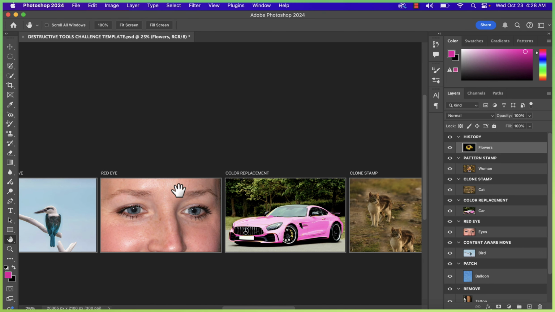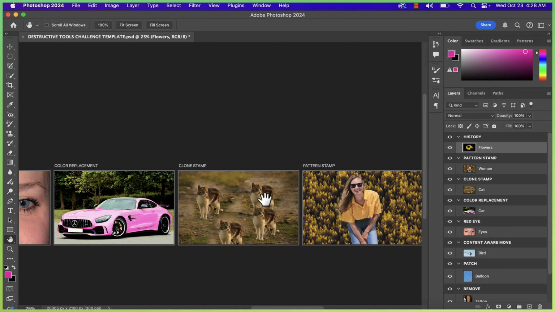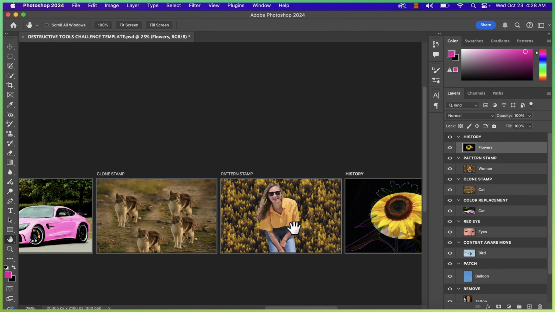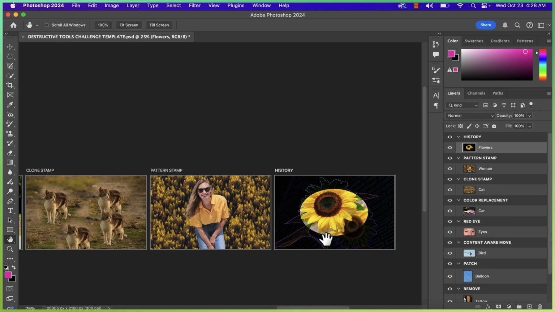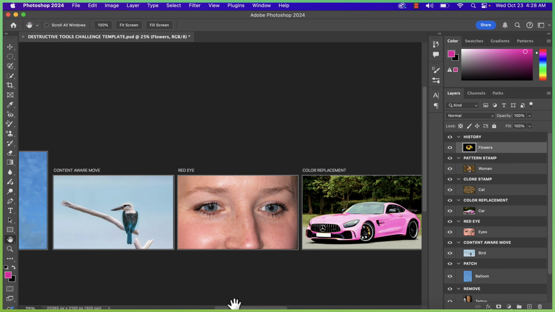For red eye, I eliminated the red eye phenomenon of earlier film cameras when you stared at the flash. For color replacement, I made an adorable Barbie car by changing the yellow to pink. For clone stamp, I gave this cat some friends by making clones of its original. For pattern stamp, I used the pattern stamp tool to basically paint in this tree pattern in the background. And for the history challenge, I was able to restore part of the original image after I applied this ugly filter behind it. So now that I'm done with all 9 challenges, I'm ready to export my final draft.